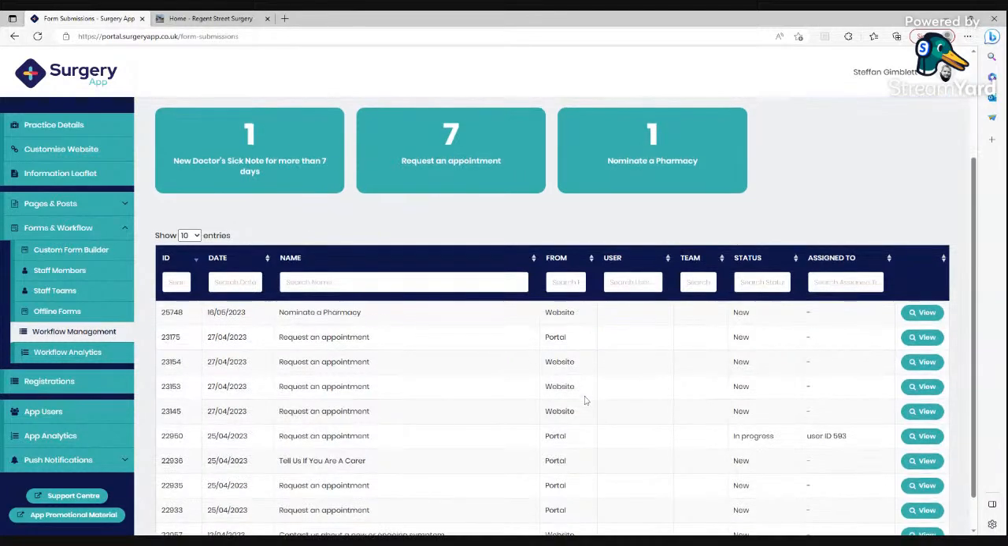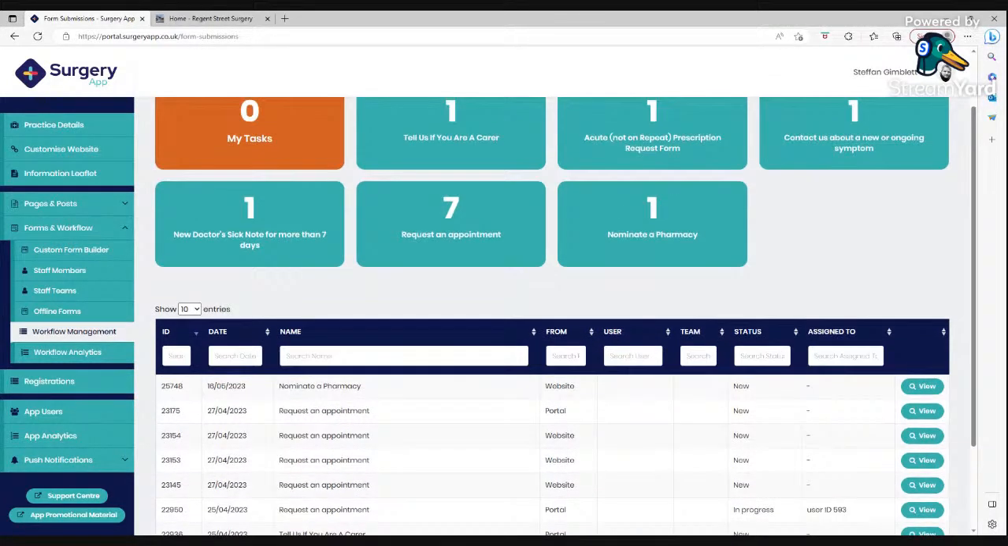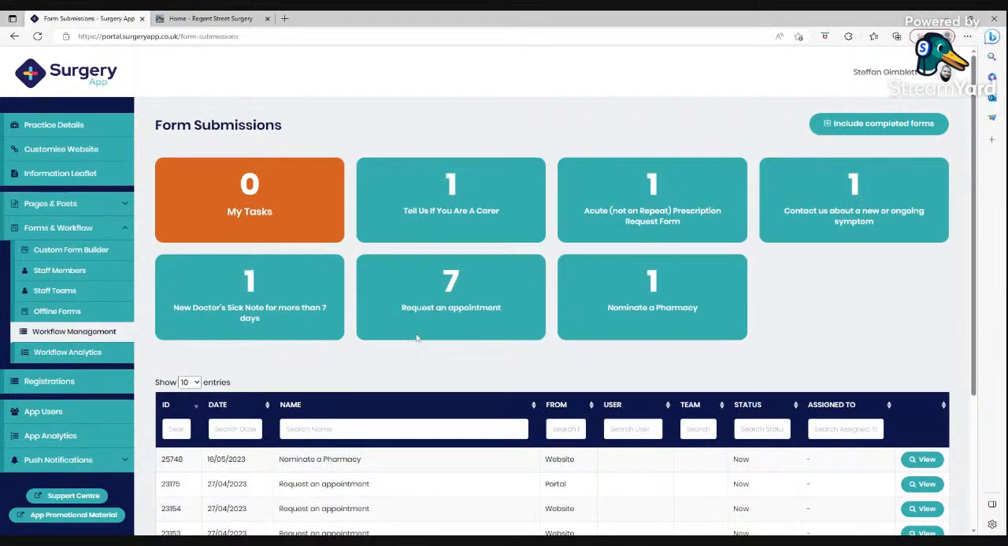So the form here, they've got an indication if it's web, app or portal. We'll go through that a little bit later on. But this form has come in now, and you can see here at the top, these are the tiles that indicate how many forms you've got active in each category. So we've got one form for telephone care, one form for acute, not on repeat prescription request, and the form we've just completed here now is nominated pharmacy.